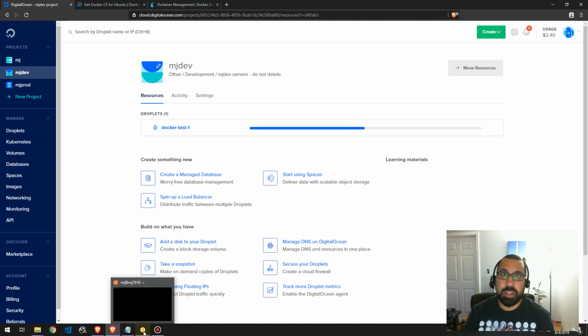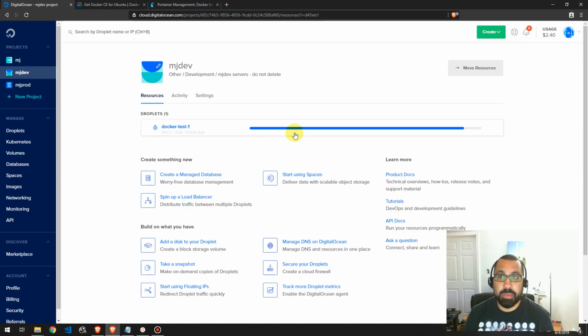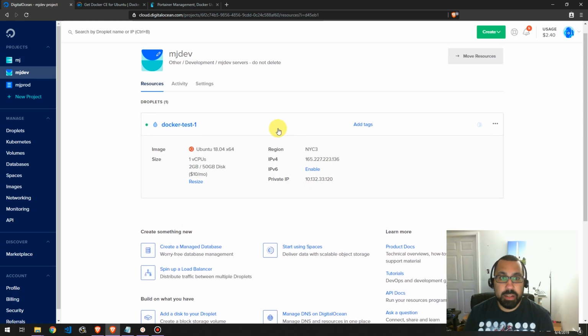Now, what else you're going to need is some sort of way to SSH into this box. So if on Windows, you can use PuTTY. I have Windows Subsystem for Linux installed, so I actually have Ubuntu running here. And so I'm actually going to use Ubuntu to SSH into this instance once it's up and running. Let's go ahead and get into here so you can see it's up and running.